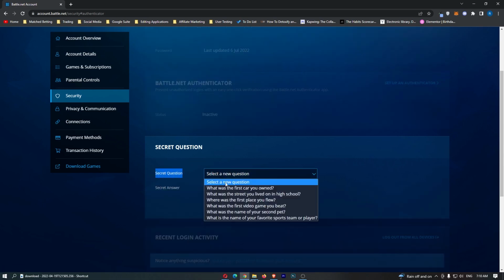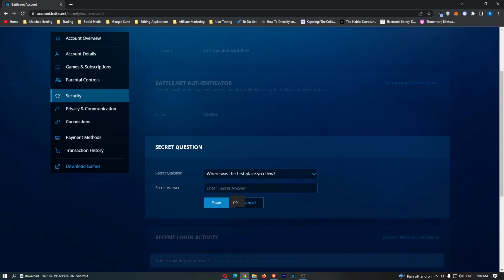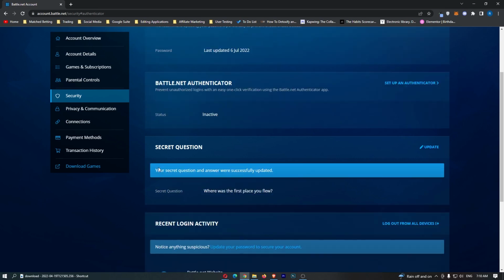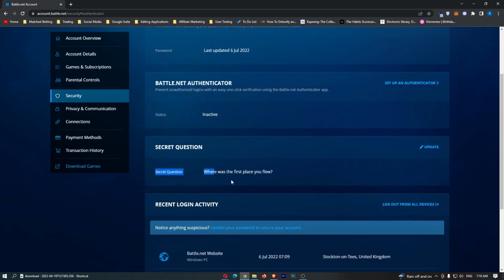So secret question, and we have a few options right here. So we will just say, where was the first place you flew? And we will say in a plane, I don't know. Tap on save. And then you can see right here, your secret question and answer were successfully added. And just like that, that is how you can add a secret security question to your Battle.net account.